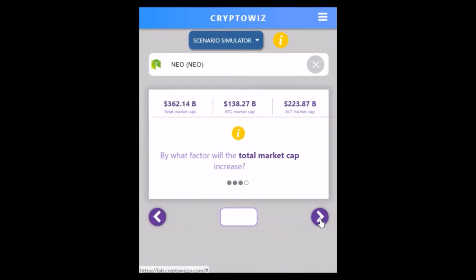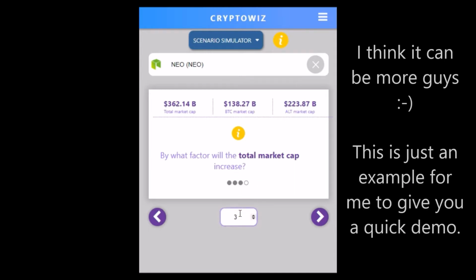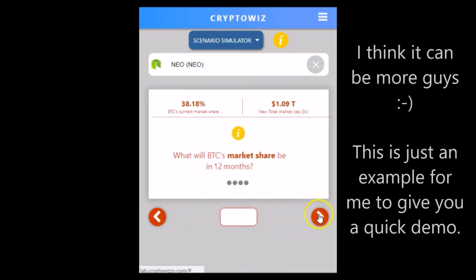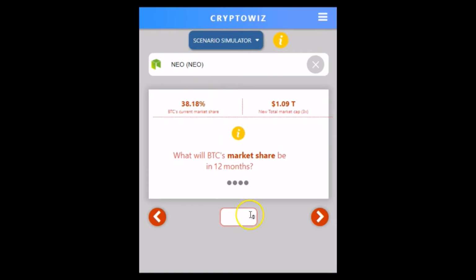Third question is, by what factor will the total market cap increase? So the current total market cap is 362 billion. And the question is, how will that develop over time? So I think it's going to do 4x. Or let's say 3x, to be a bit more conservative. That's a 3x, and the current Bitcoin dominance is 38%. I think it's going to drop a bit, maybe to 30%.